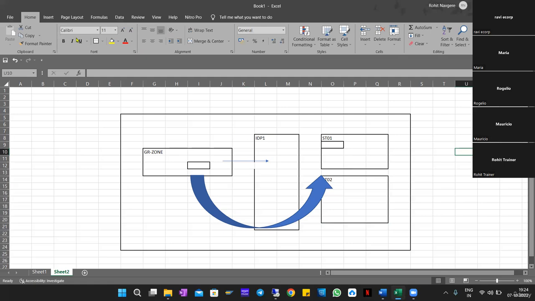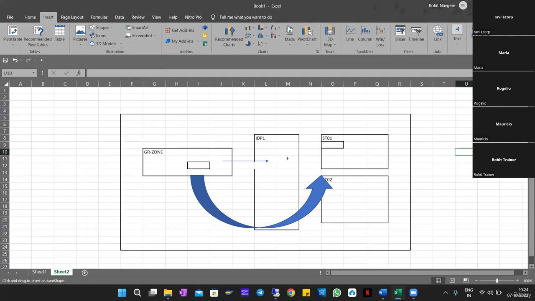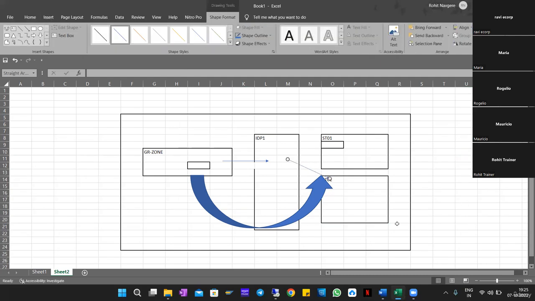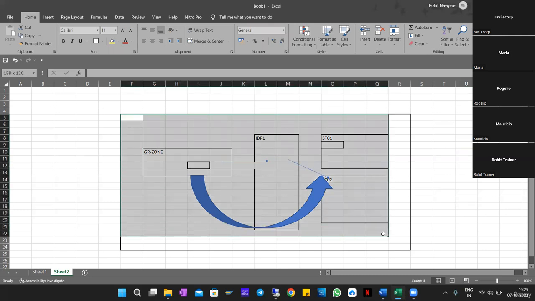And then the system should move the stock from IDP1 to ST02. Okay, so let us configure the same in the system. And also one more point, so this is one business requirement.